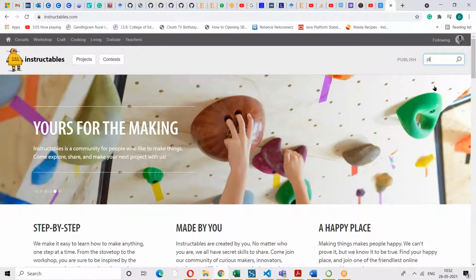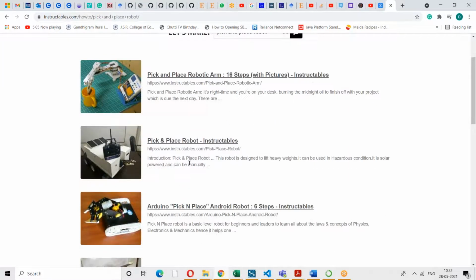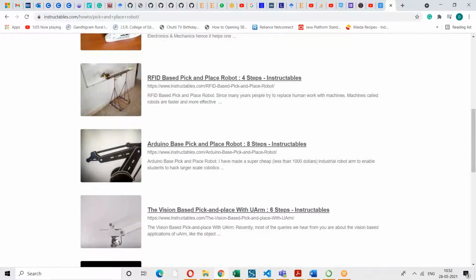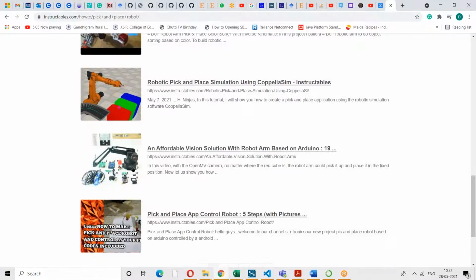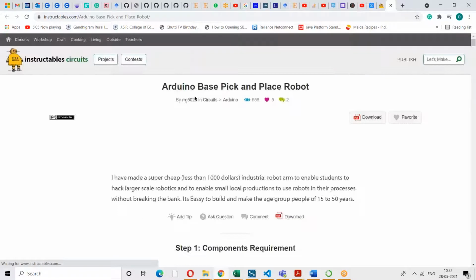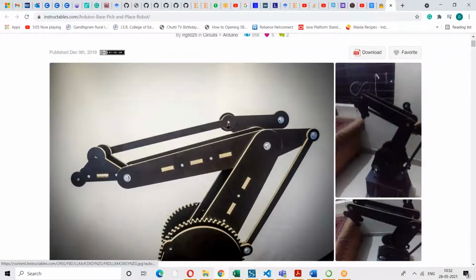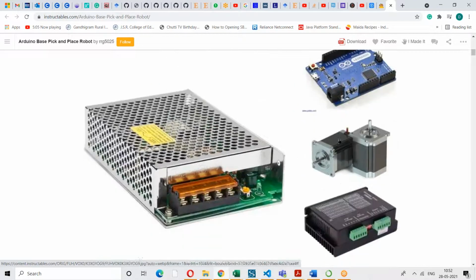Pick and place robot. Okay, I have the search results. We have some instructions here, right? You can do these projects on your own. You can do projects using this Arduino. This is called SMPS. It is a switch mode power supply.